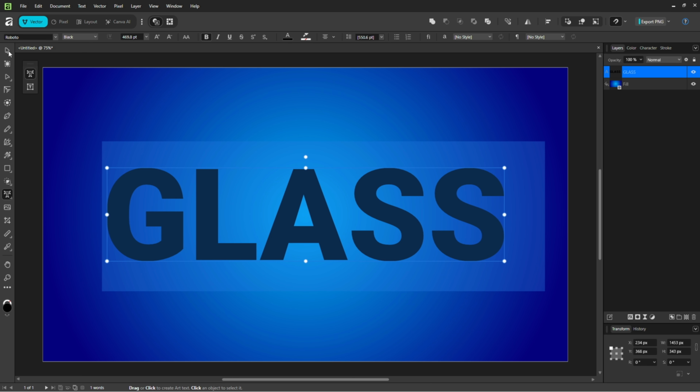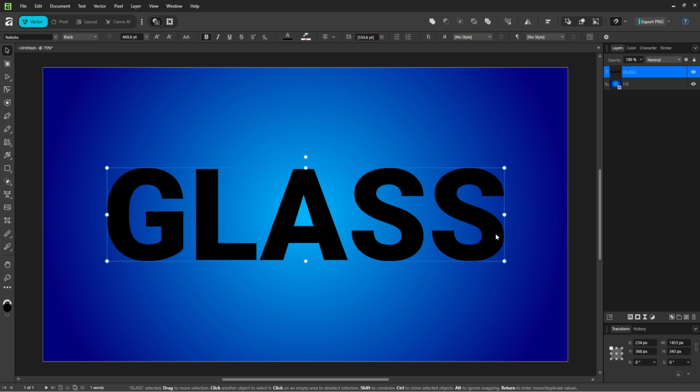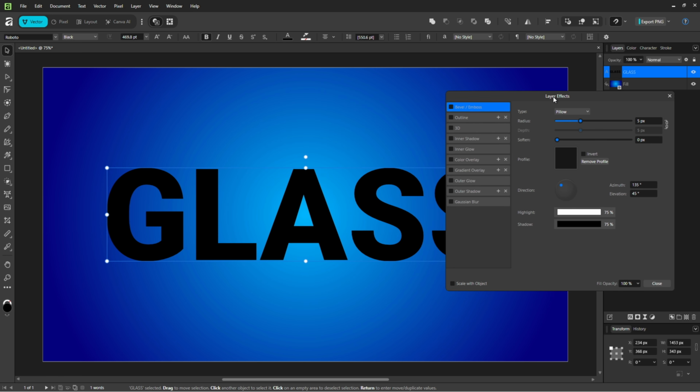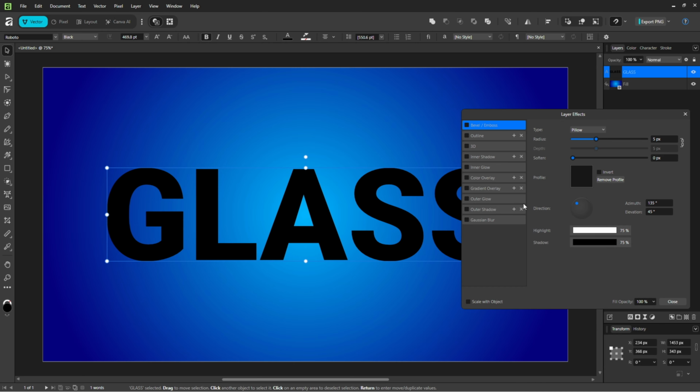Now I'll grab the Move tool, and with the text selected, I'll go to the bottom of the Layers panel and click Layer Effects. From here, we can adjust the glass effect. Let's select Bevel/Emboss. On type, make sure it's set to pillow.